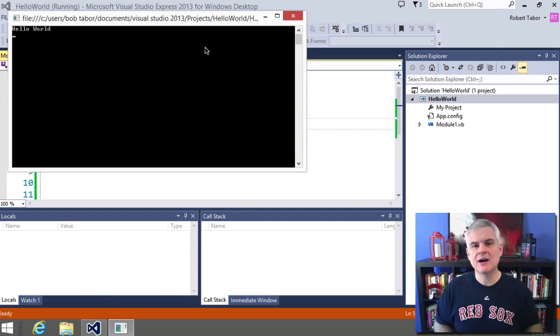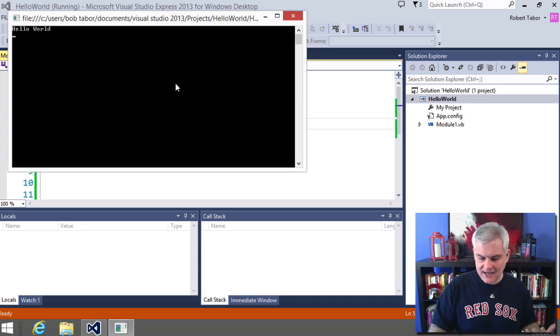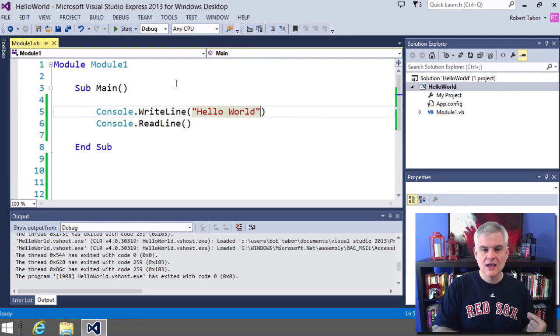I didn't point this out in the previous lesson, but I can end the program in one of two ways. As you probably saw me do, I clicked the little red X in the upper right hand corner. That's one method. The other way that I can end this particular program is just to hit the enter key on the keyboard, and we'll discuss why that is in just a little bit.